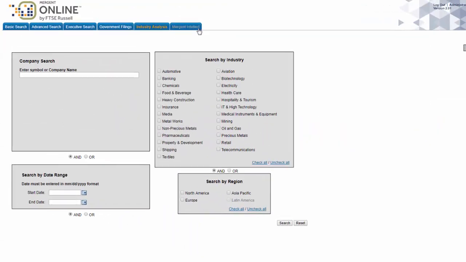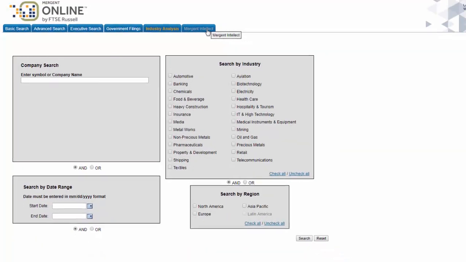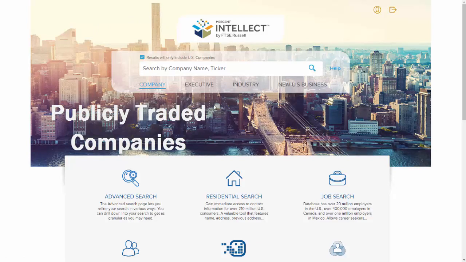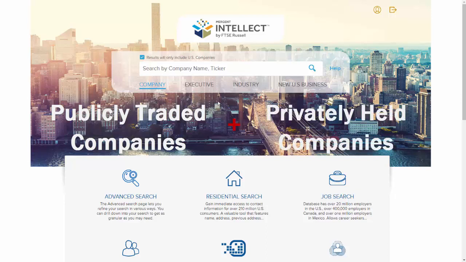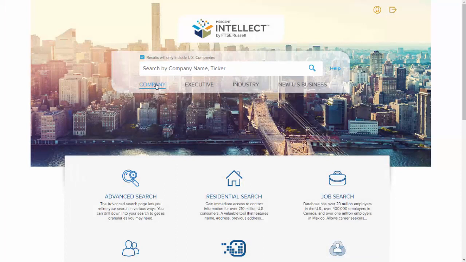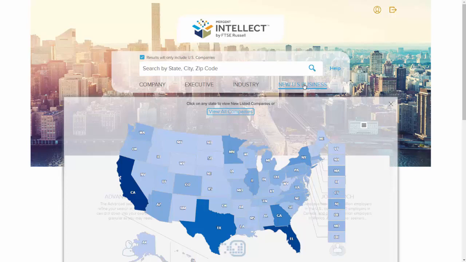The last tab, Mergent Intellect, will redirect us to a new page. Mergent Intellect will offer us the same services as Mergent, but in this case, we will not only be able to search for publicly traded companies, but we will also receive results from private companies. Mergent Intellect is easier to use than its main page. It is only composed by a search box and four different tabs where we can search by company name, executive names and last names, industry codes, and US businesses using a state, city, or zip code.